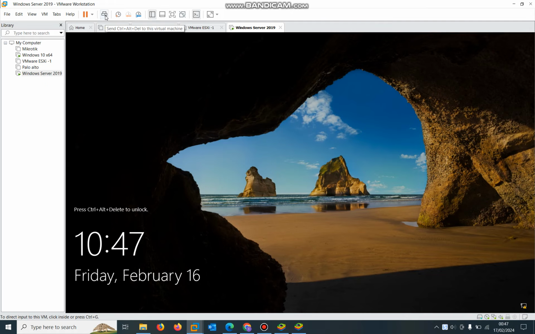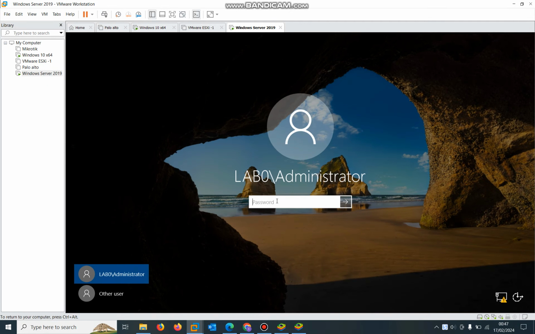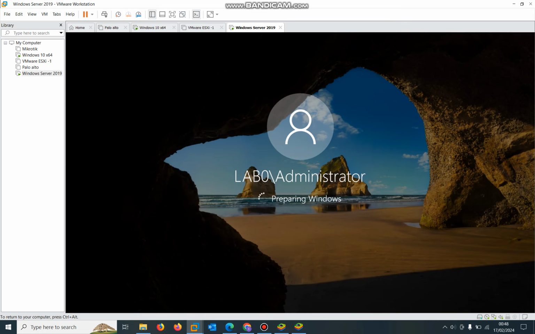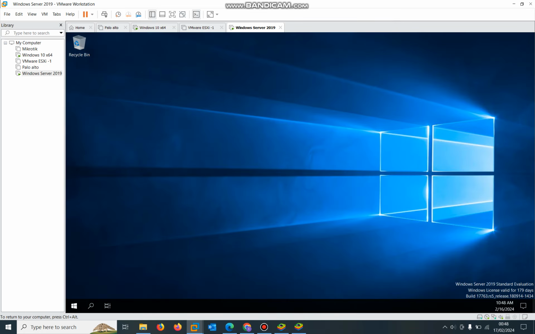So after the restart is done, then log in. What is the difference after installing that? Previously it was only Administrator, right now it's LAB slash Administrator. That means I added one domain, lab, that's why it's showing right now. So after login I can show you the main change.